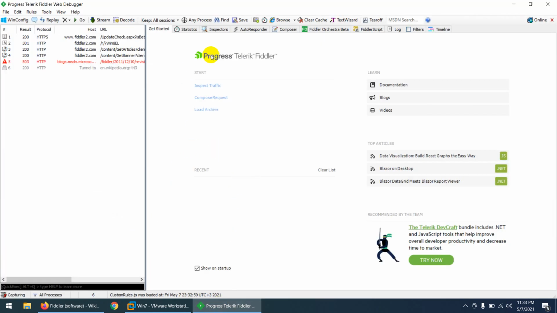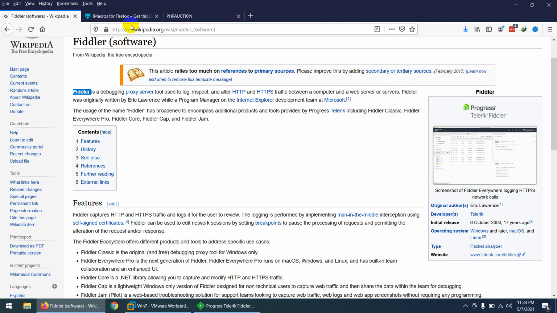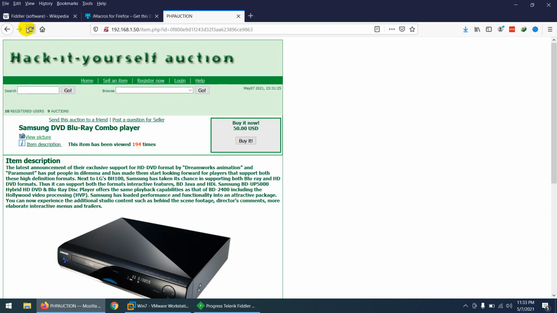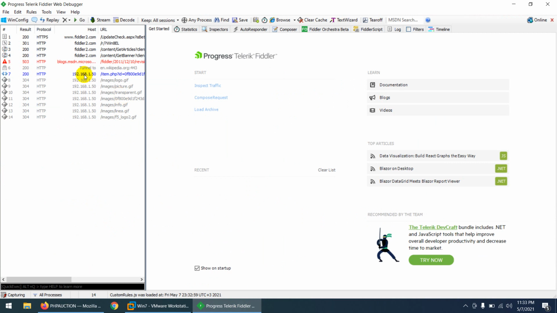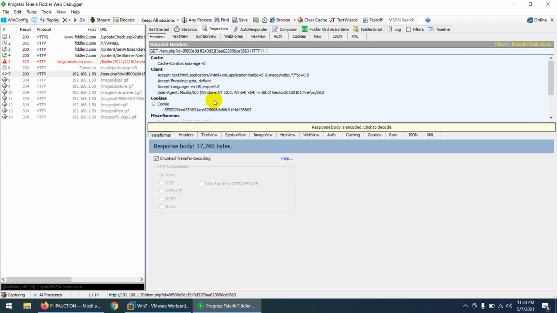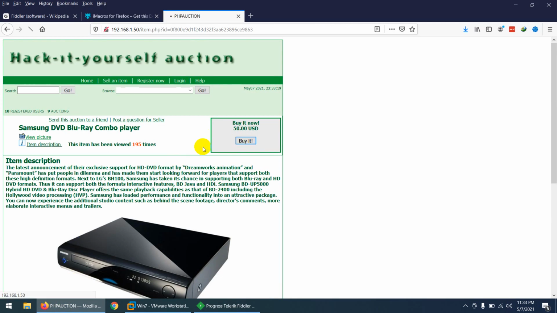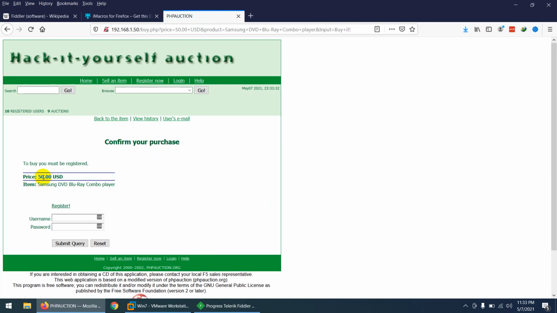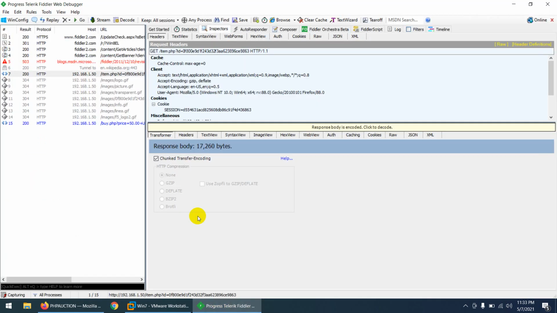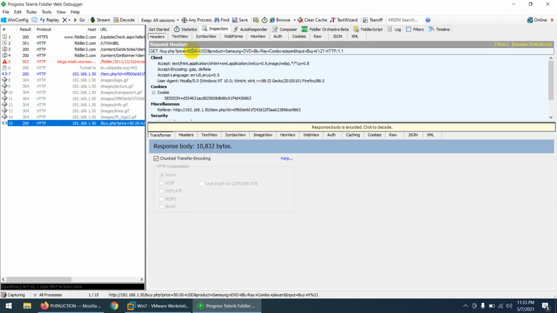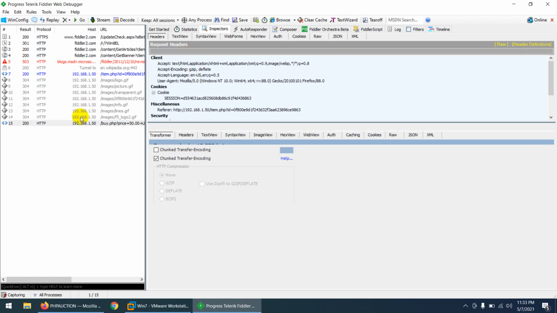Okay, so now what I need to do, let me go to the PHP auction website and refresh this page. So it will come up here. Yeah, it's here now. And if I click on this in Inspectors, I just need to click on buy it. So the price is $50. Yeah, you can see it's $50. So let me click the new page. So the price is $50. Okay. So I can change this value.